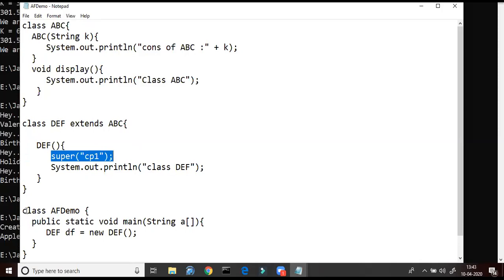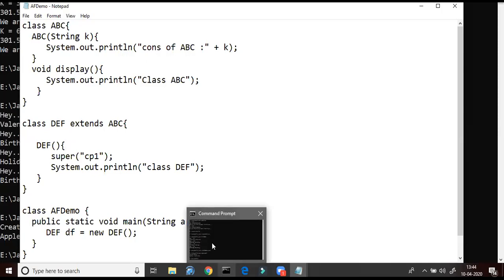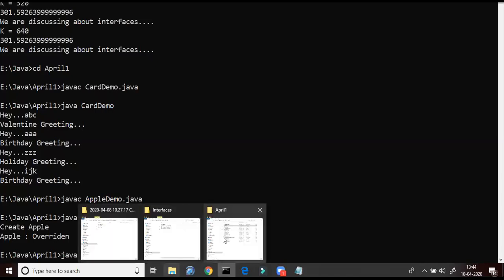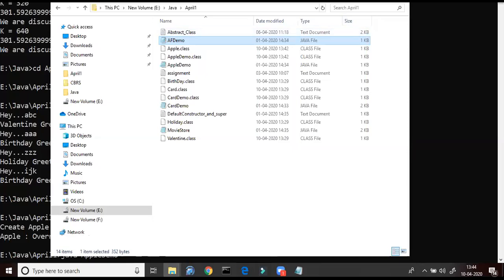Here we are writing an AFDemo class and the main method, and we are simply creating an object for DEF, which will call this constructor, and this in turn will call the superclass constructor. So this is just to explain how, using super, you can call the superclass constructor. The file name is AFDemo.